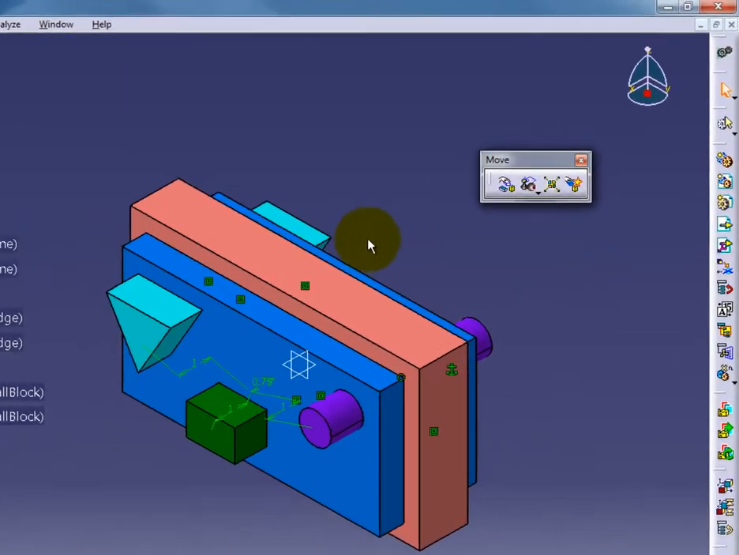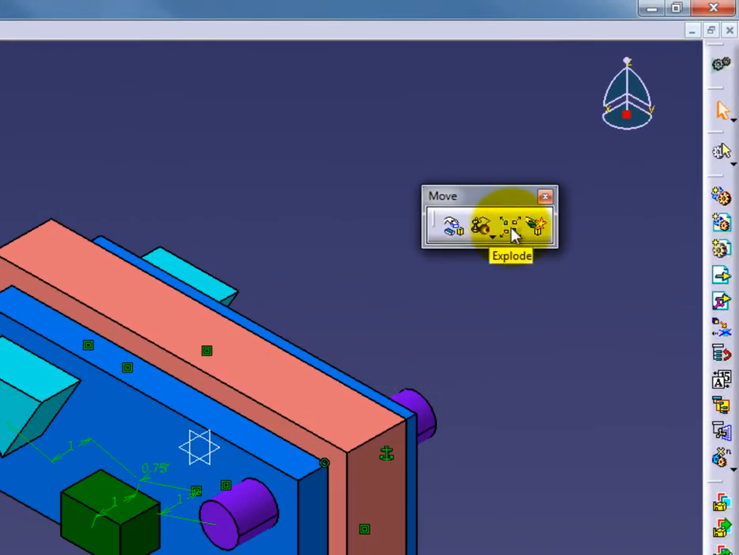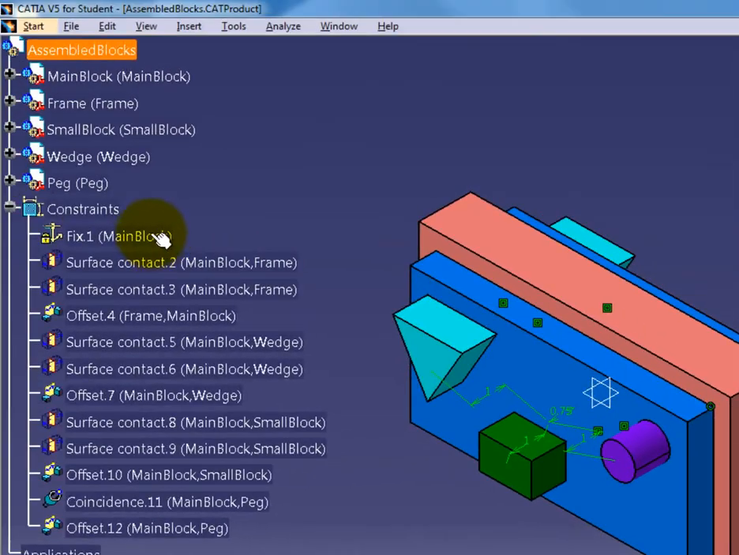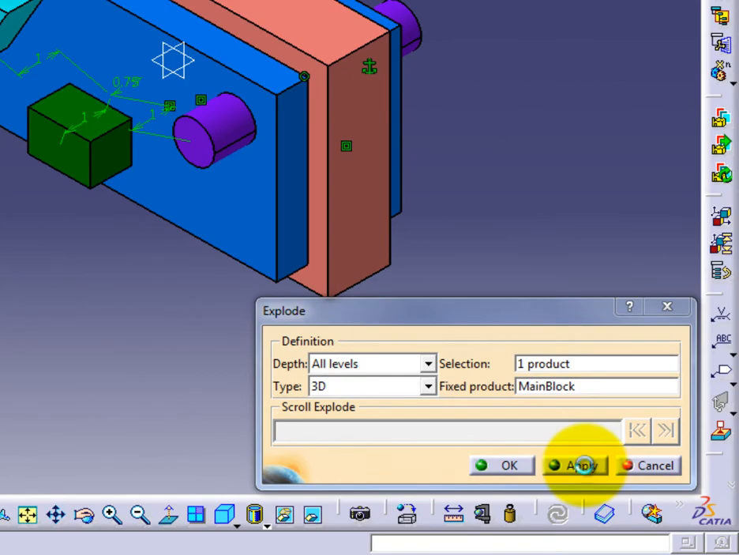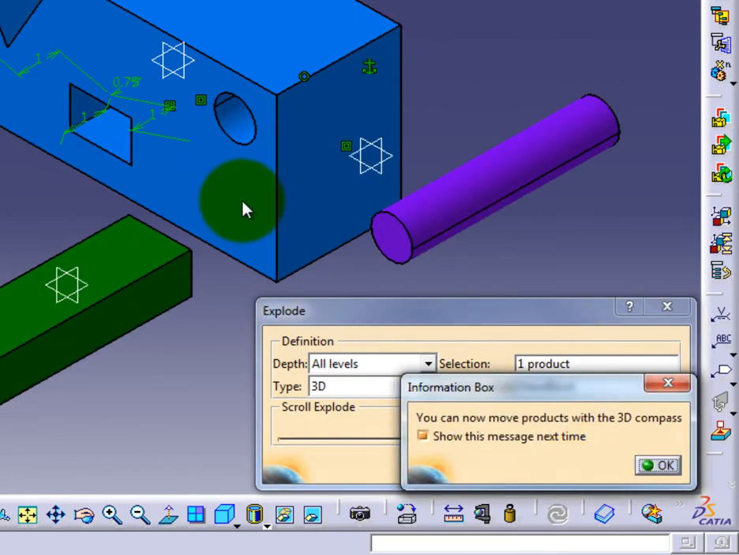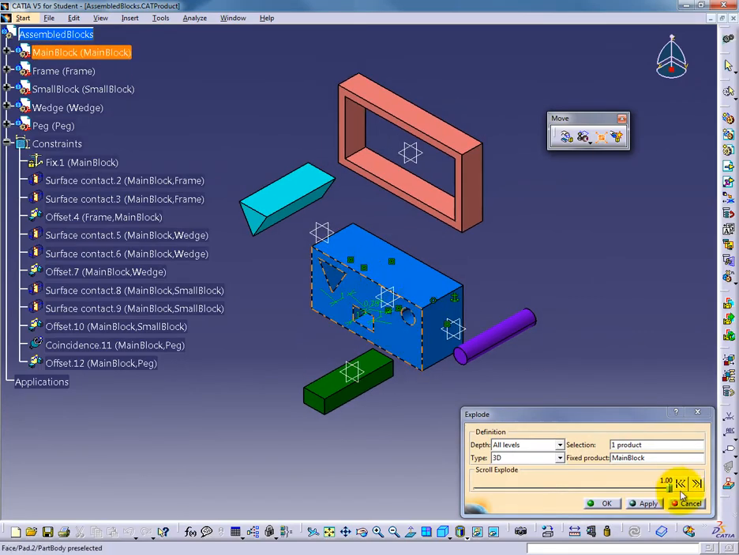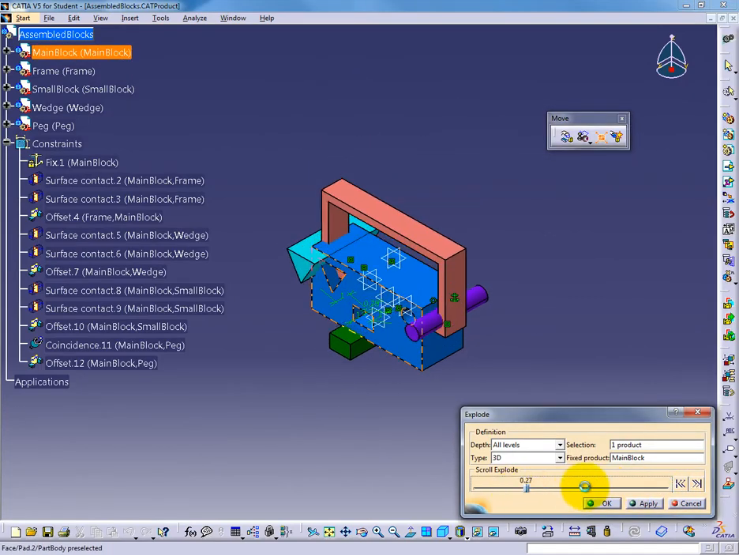In the Move toolbar, select the Explode icon. In the pop-up window, select the empty field next to Fixed Product and select Main Block since it is our fixed part. Select Apply and click OK on the pop-up. You can control how much the parts move away from the fixed part by adjusting the slider.